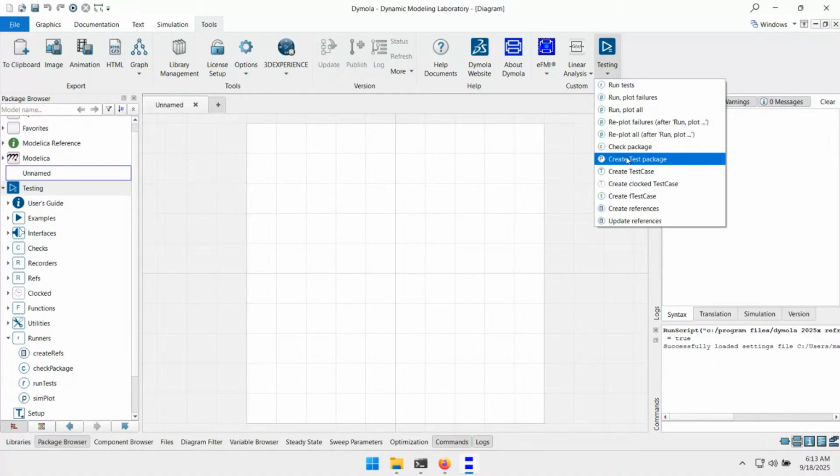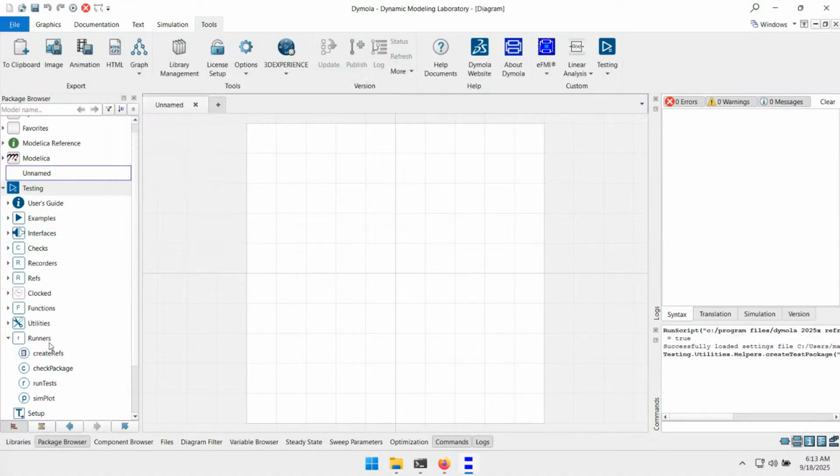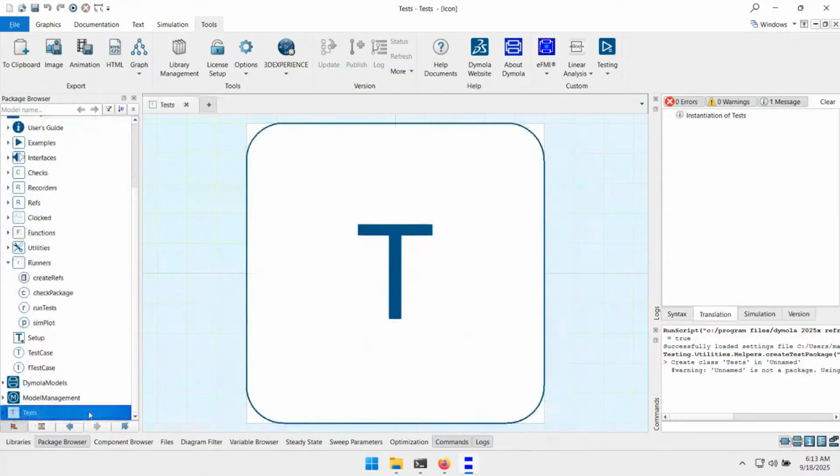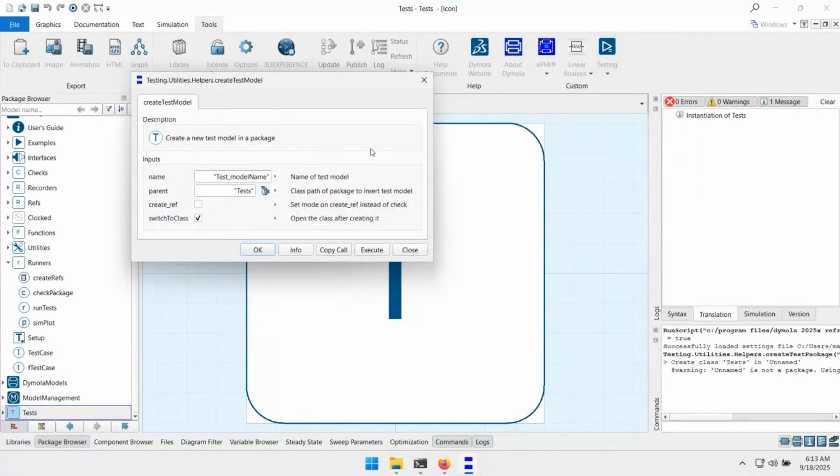Let's start with a test package. So I just call this function here. I could enter a name. I used the default name. So I get now an empty test package. When you have activated this test package in the package browser just by using double click, you can add now a test case. We go again to the toolbar, say create test case.